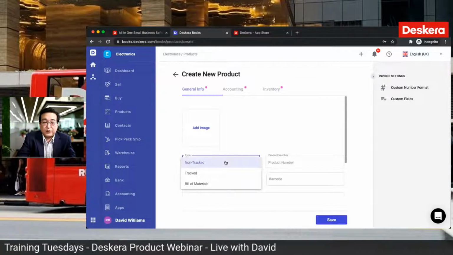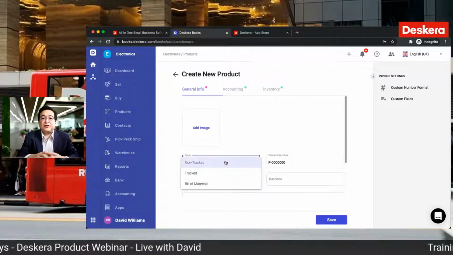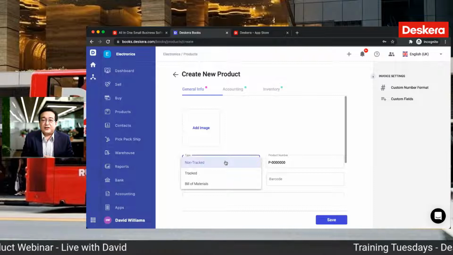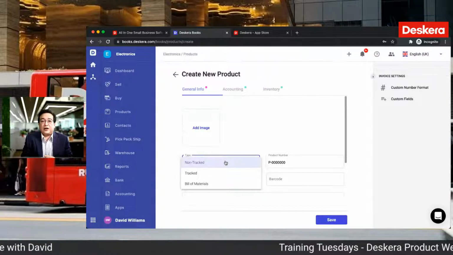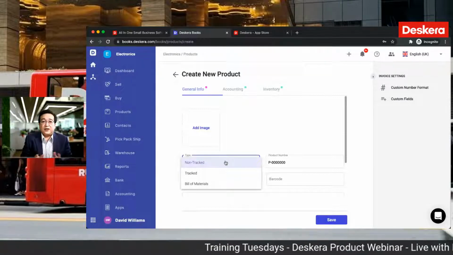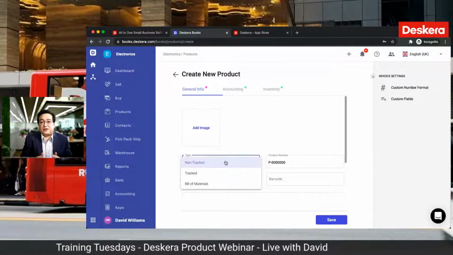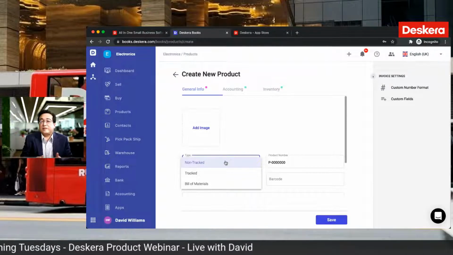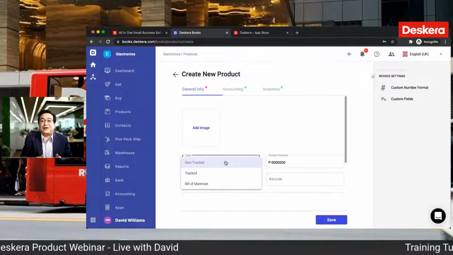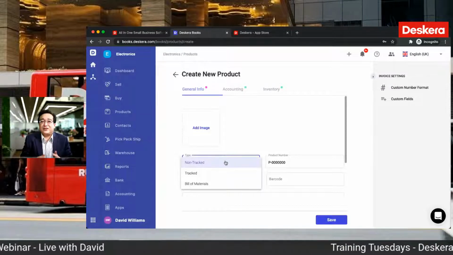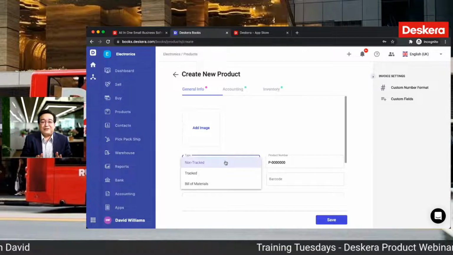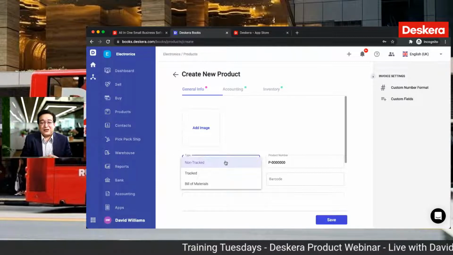So just quickly, we have tracked, non-tracked, and bill of materials. A non-tracked product, you can consider it like a service. Something like aircon repair, electrician, like what my sister does. She's a certified public accountant and she does auditing. So they charge by hours. It's not like you can put their time on a shelf and store it for eternity. You actually have to use it or lose it. So that's like non-tracked products.